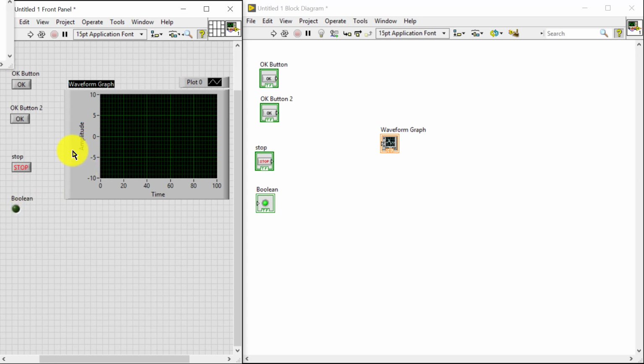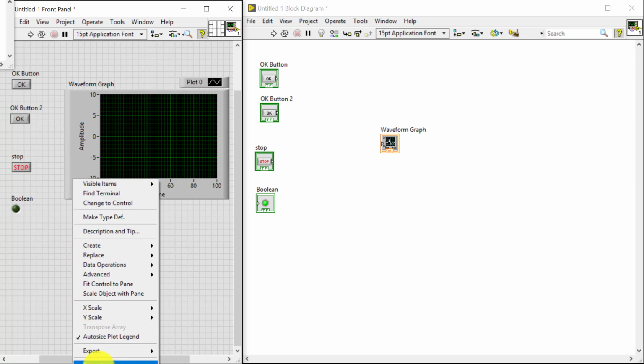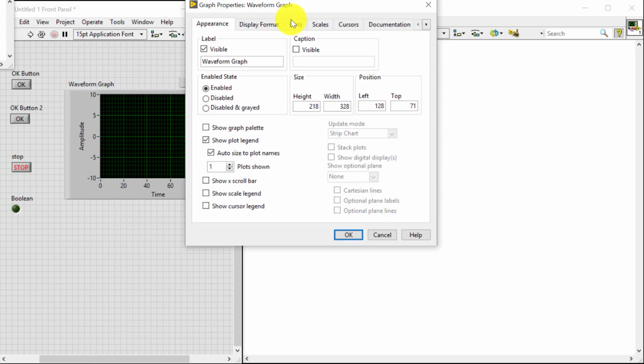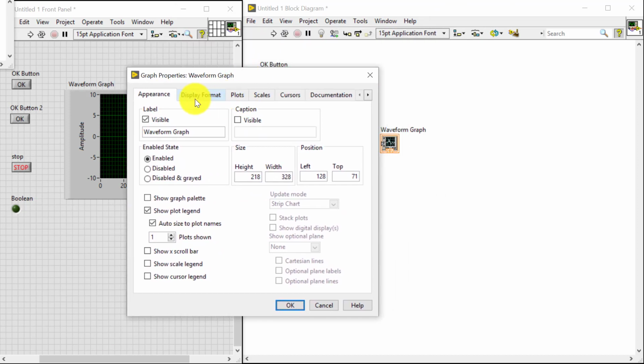You can change the properties of each one of these by right-clicking and selecting properties, and you should get another pop-up menu with tabs and so forth, where you can change all the parameters, including the label, where you can make it visible or not visible, and so on. Change the parameters, the labeling on the actual controls or the graph or the LED, and so on.